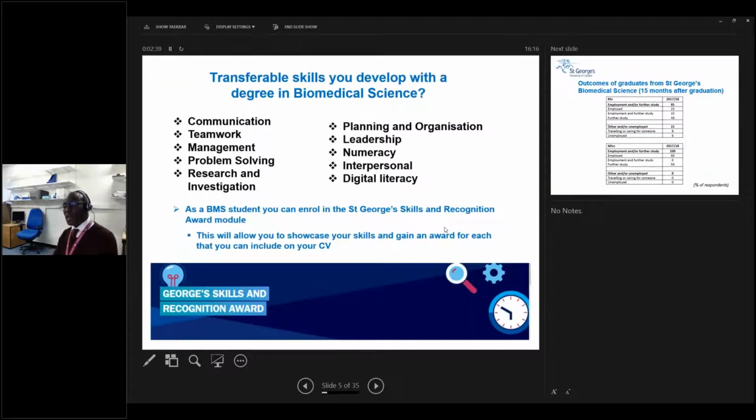Now, why have these people managed to work in areas not connected with biomedical science? The reason is that they gained transferable skills during their degree. These include communication, teamwork, management, problem solving, research and investigation, and also planning and leadership skills. At St. George's, as a biomedical science student, you can enroll in the St. George's Skills and Recognition Award module. This will allow you to showcase your skills and gain an award for each that you can include on your CV.